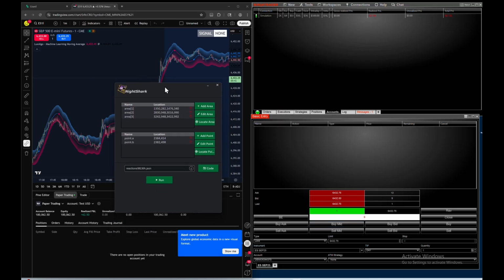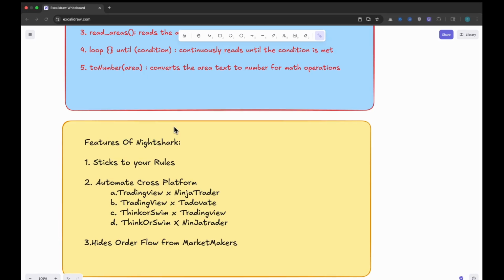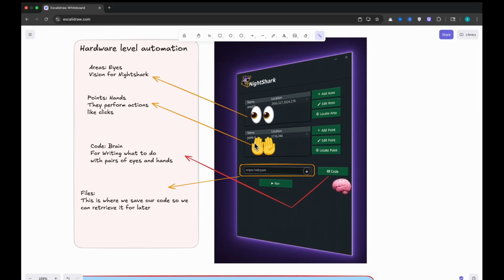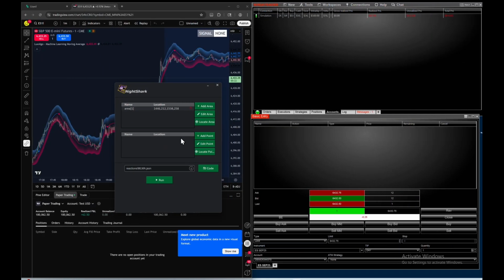So, in terms of the automation, what you can do is, let me delete these areas and points. In an ideal setup, what we're going to do is draw this over here. And now for the points, the hands, right? Remember the hands, these are which perform the clicks. You can actually do this on this buy market, and then select another point, dot B, on the sell market.